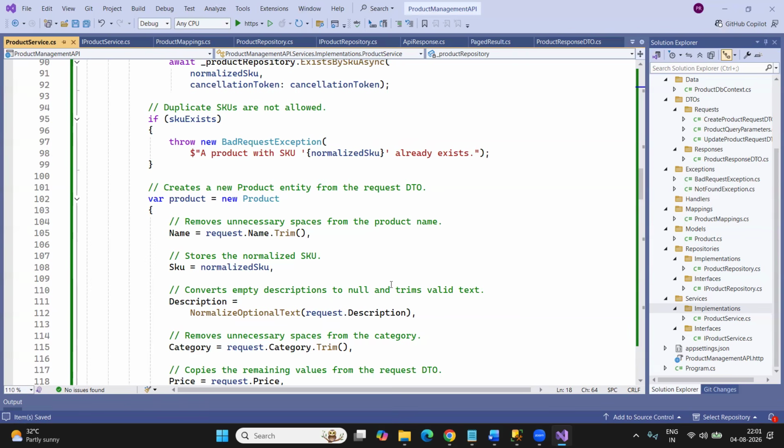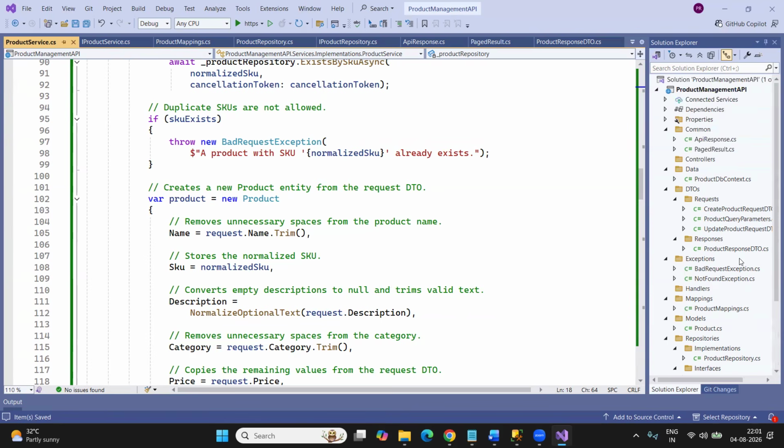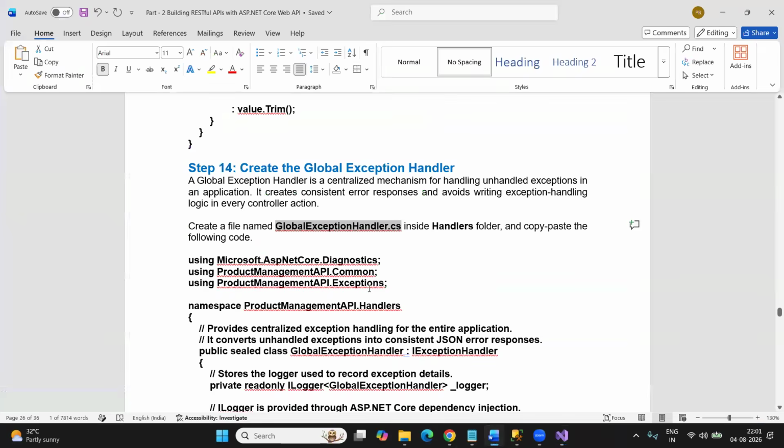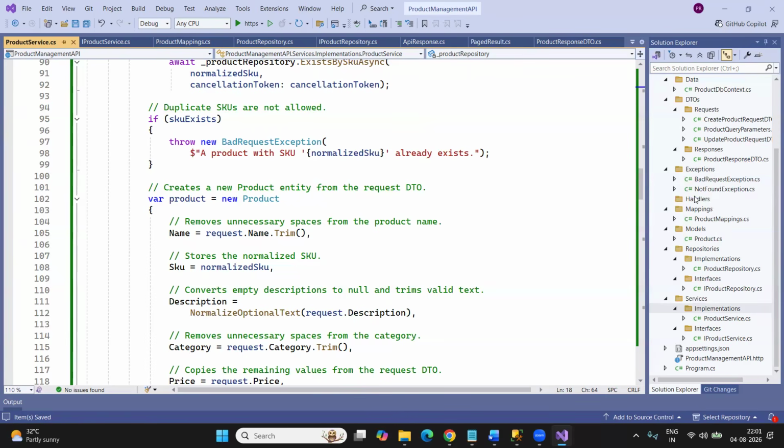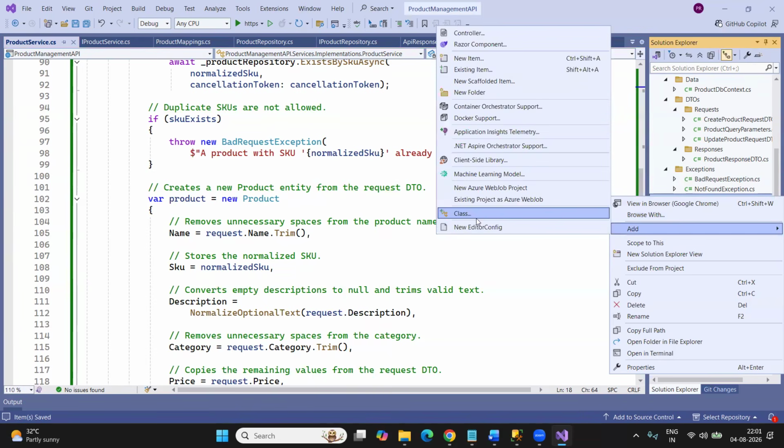You should go with a better mechanism, better application coding, so that you can write logic in one place that is going to handle any exception thrown throughout your application. And in ASP.NET Core, that approach is nothing but the global exception handler. So I'm going to create one global exception handler within my handlers folder.